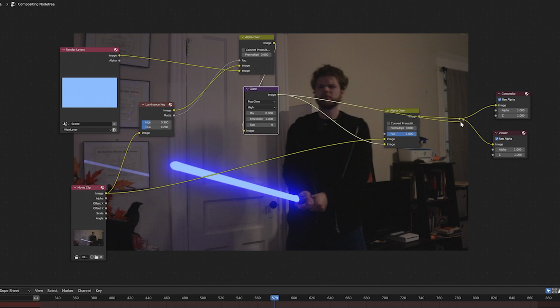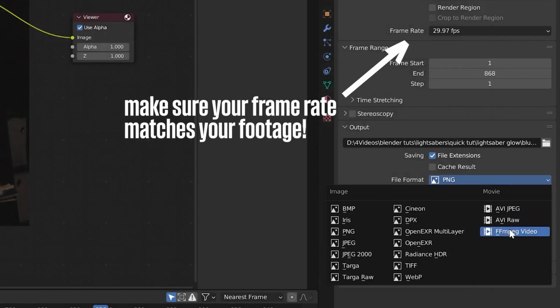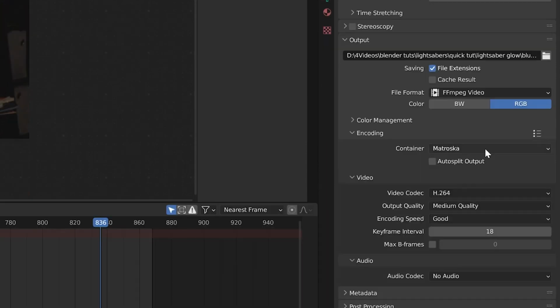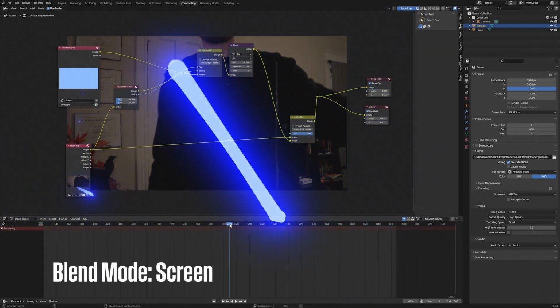You can export it as is, or you can turn off your footage and export it as an overlay layer. That way you have more control in another program like Premiere or After Effects. And now we're going to export this as a video, and the codec we're going to use is MP4 and H.264. This will output a glowing layer with a black background, and then you can use an add or a screen layer in another program like Premiere or After Effects to get the look that you want.